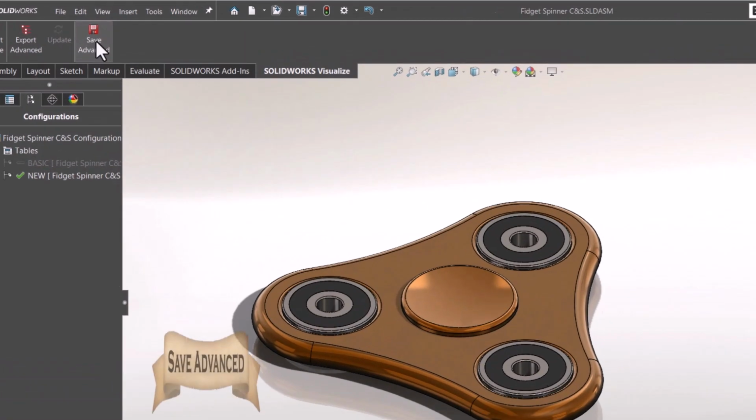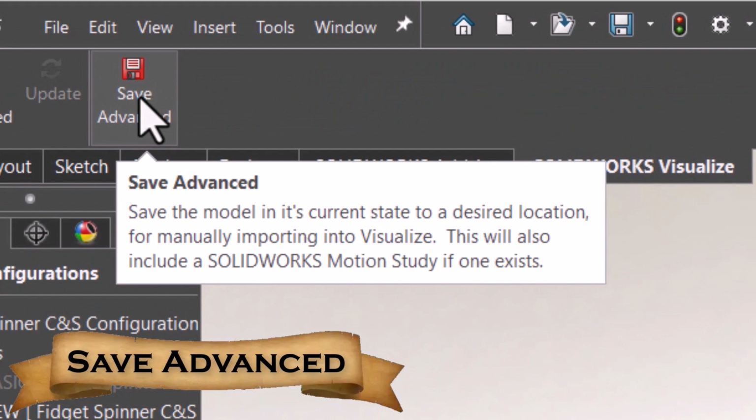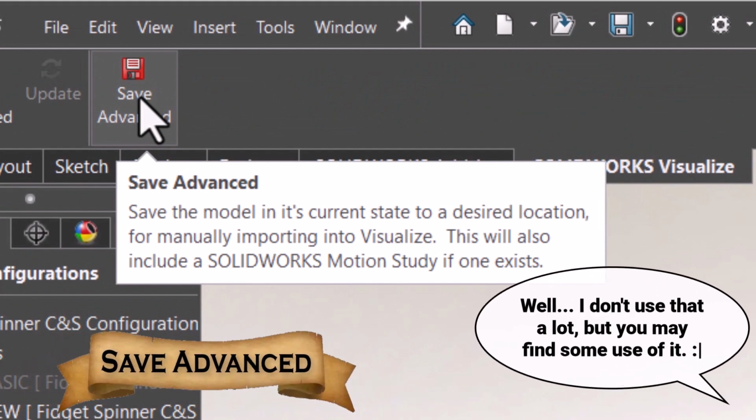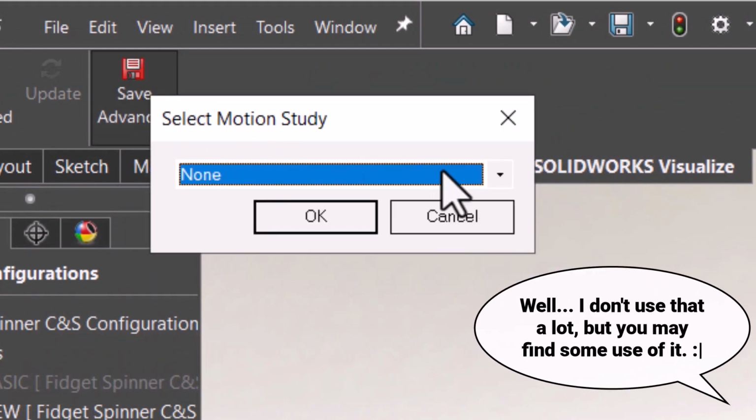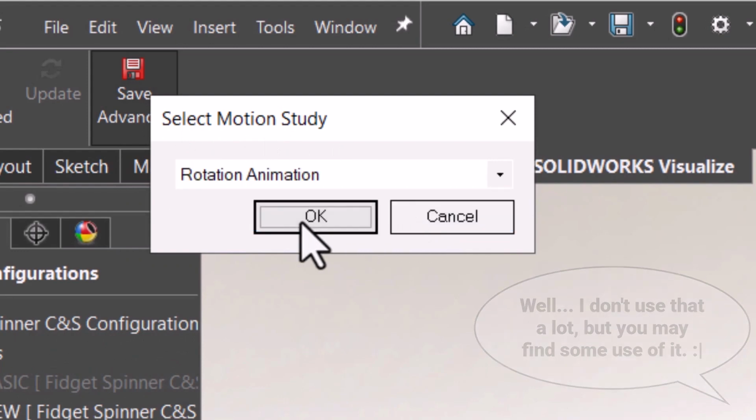And lastly, the Save Advanced option stores a copy of the model and motion studies at a location you specify, allowing for manual import into SOLIDWORKS Visualize later.